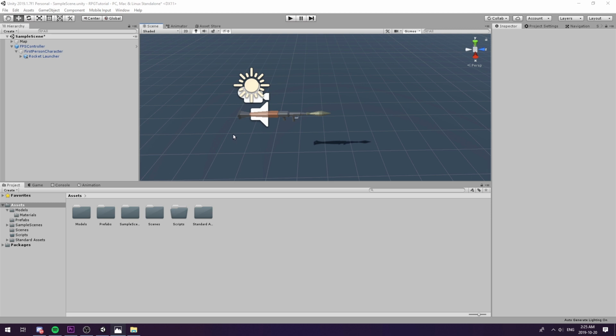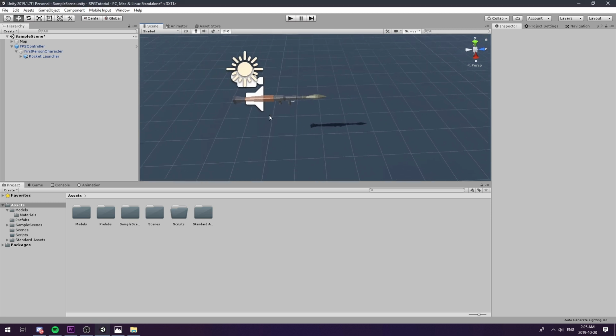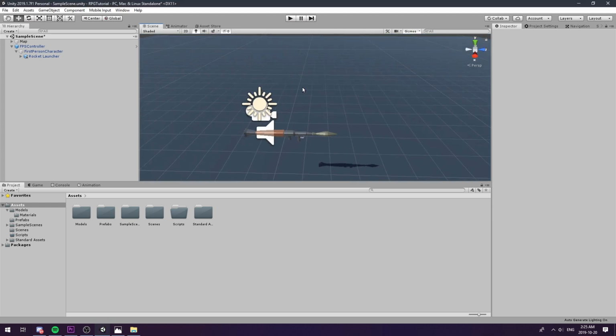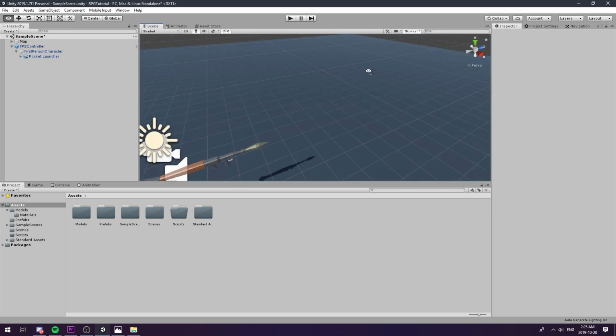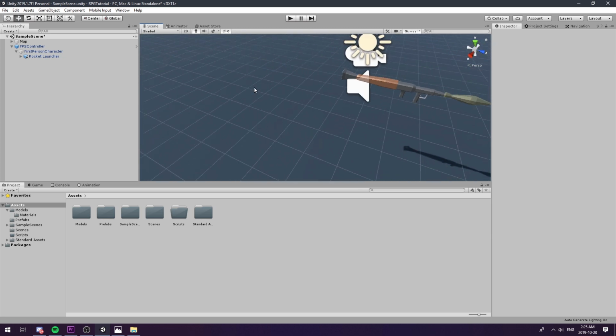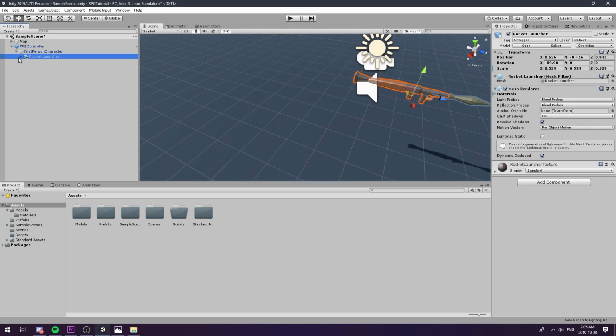Guys, my name is James, and in this video I'll be showing you how to make a little rocket launcher slash grenade launcher in Unity. I've gone ahead and imported the standard assets into my project, and this little example scene. And I've also imported this rocket launcher.